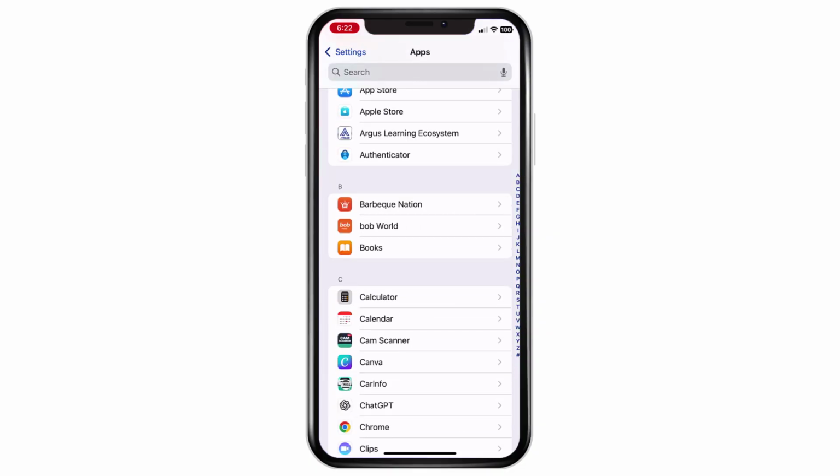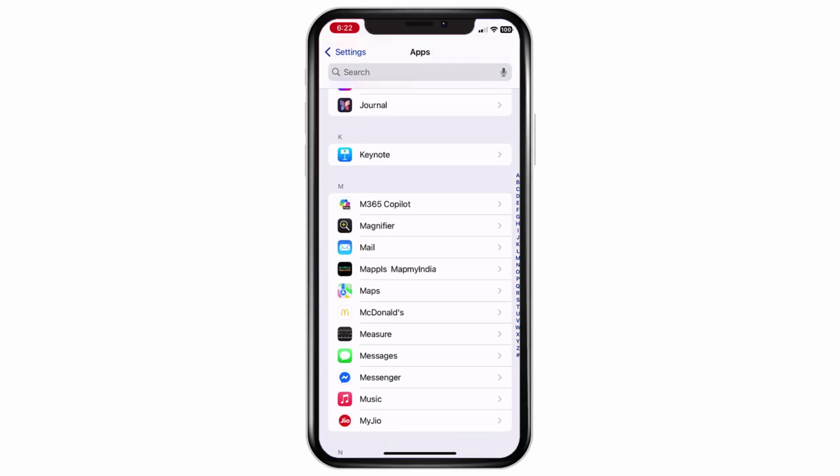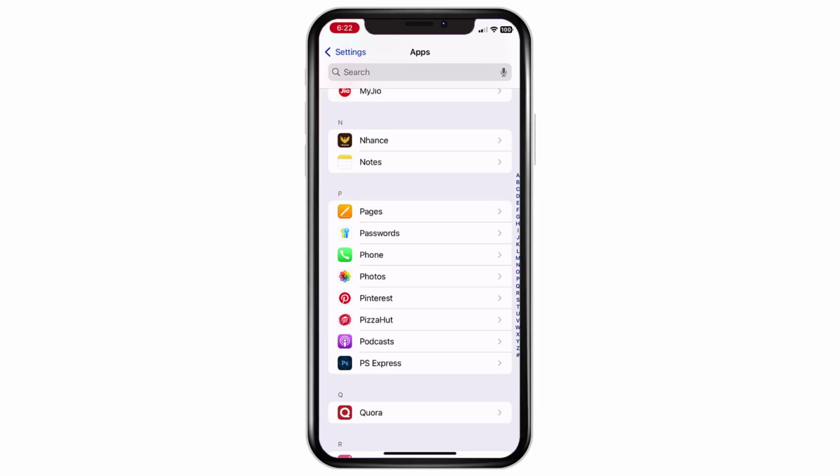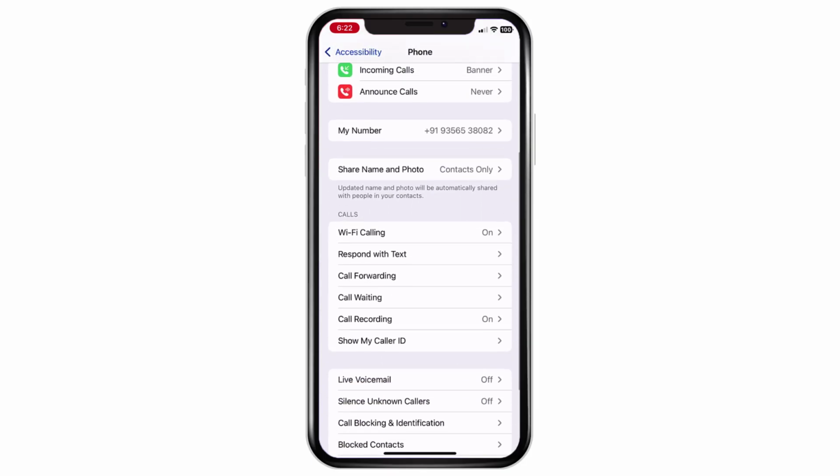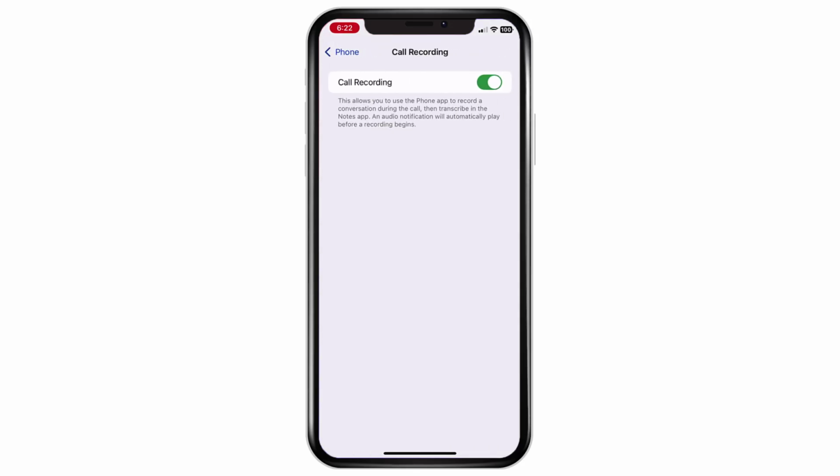Next, scroll through all the installed apps and find Phone app. Tap Phone to open. Under Call section, tap on Call Recording. This is enabled at the moment.